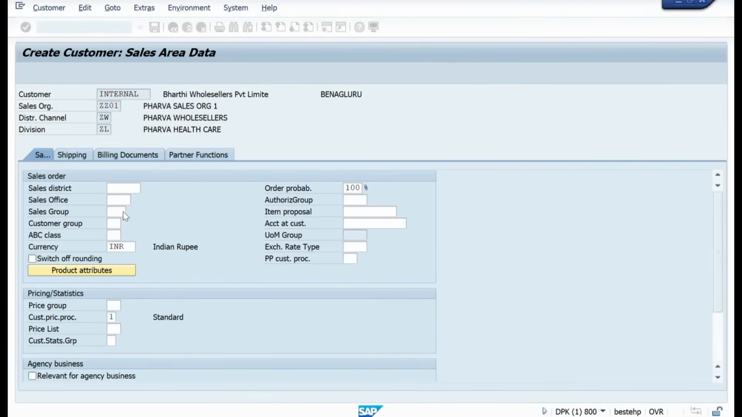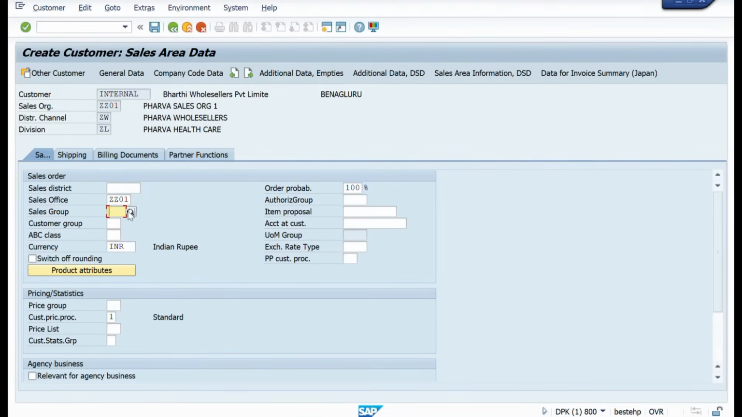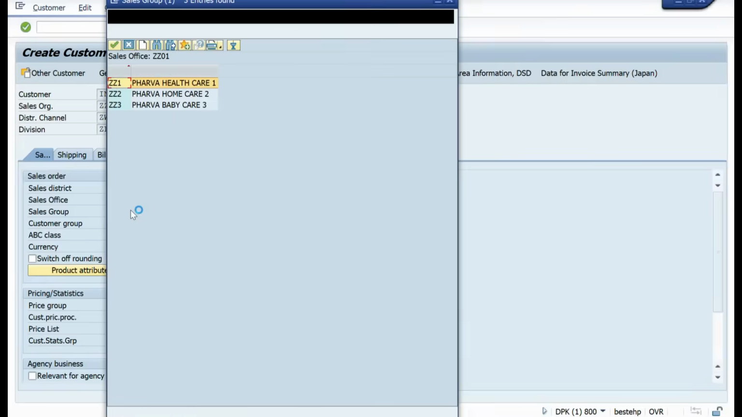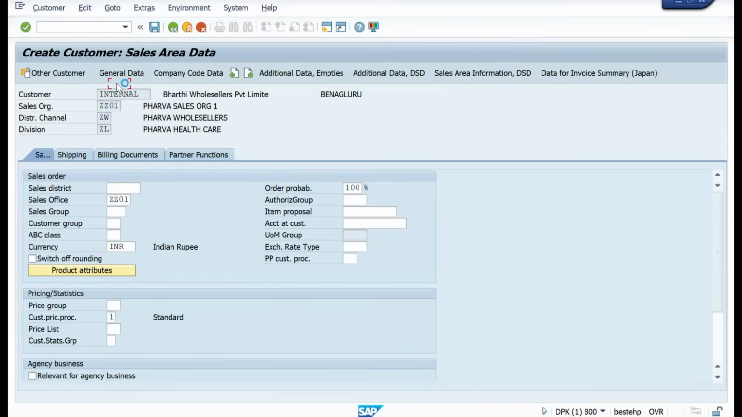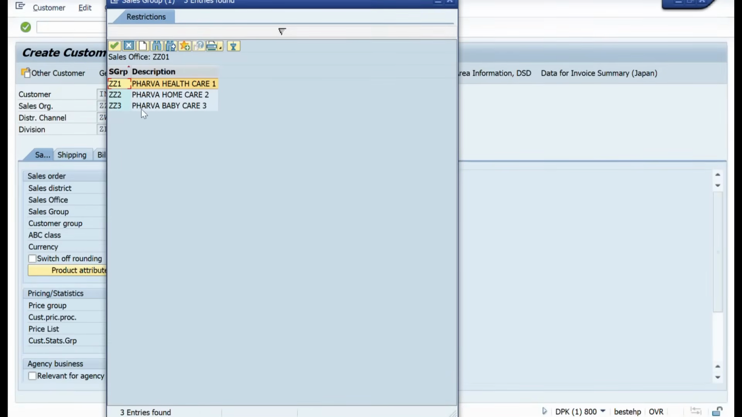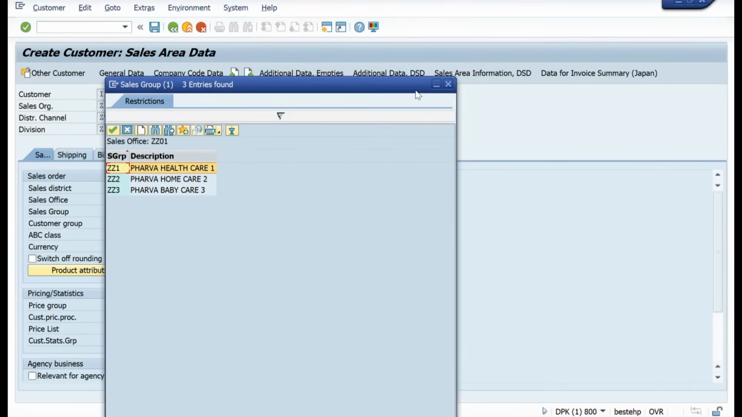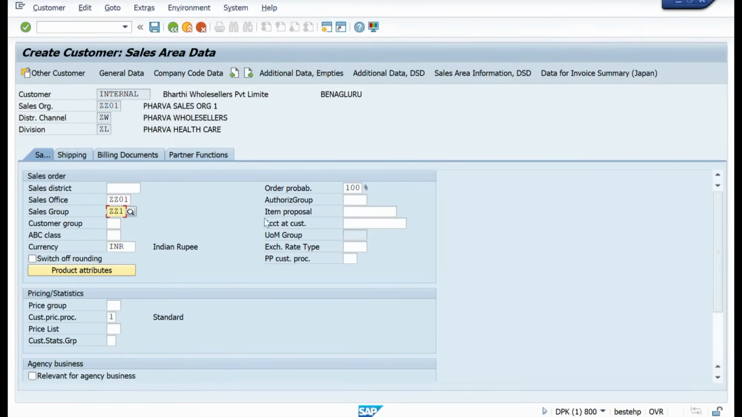Now what is sales group? So we have one dedicated sales group for this particular healthcare products. Now select healthcare products. Whatever customer I'm going to create, this customer will contact this sales group person ZZ1. What is ZZ1? ZZ1 is nothing but Parva Healthcare. Sales group means group of people.